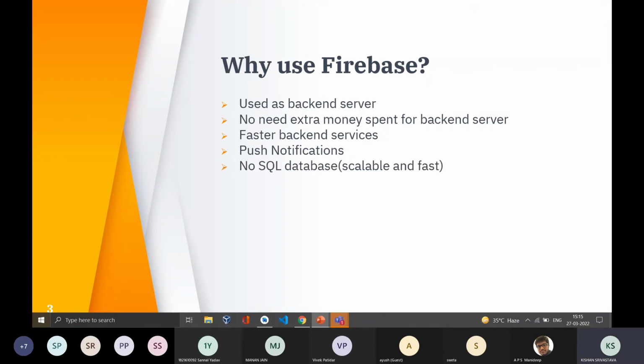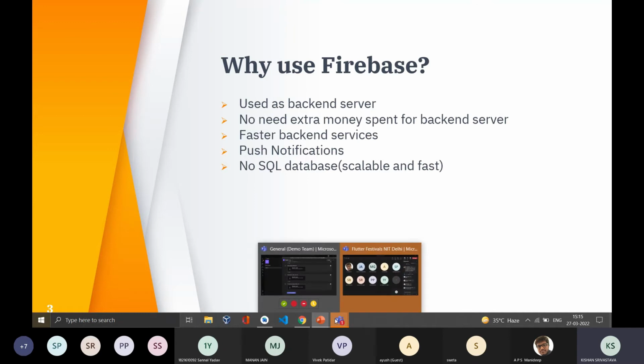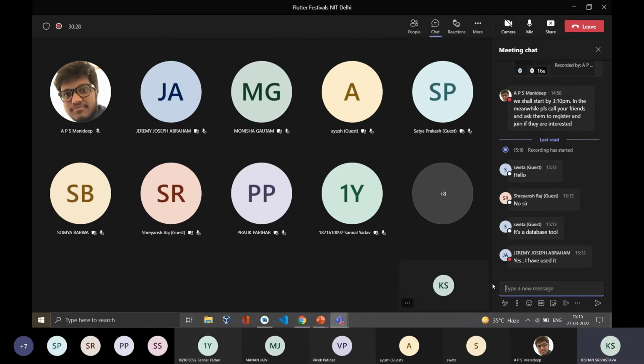The next point is it provides a NoSQL database. Maybe you have studied about databases in second year or you will study. So can anyone tell anything about databases?